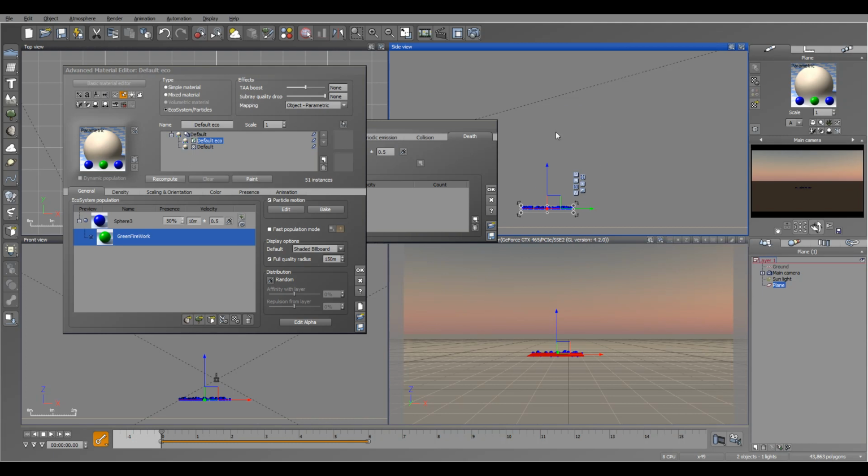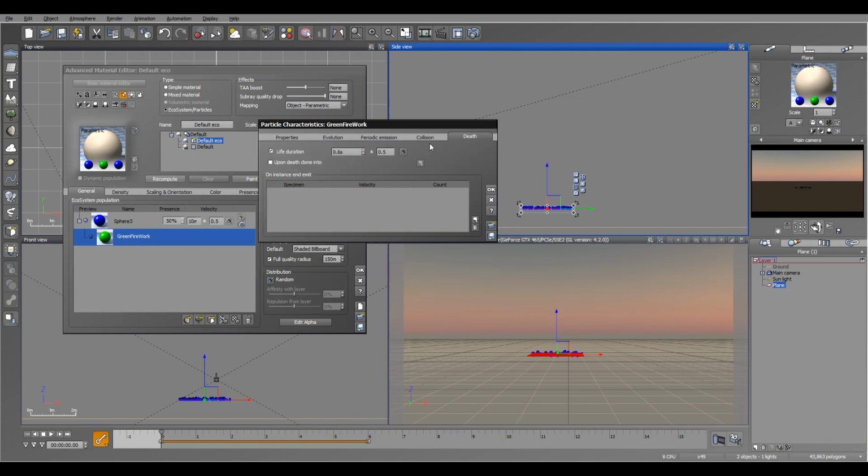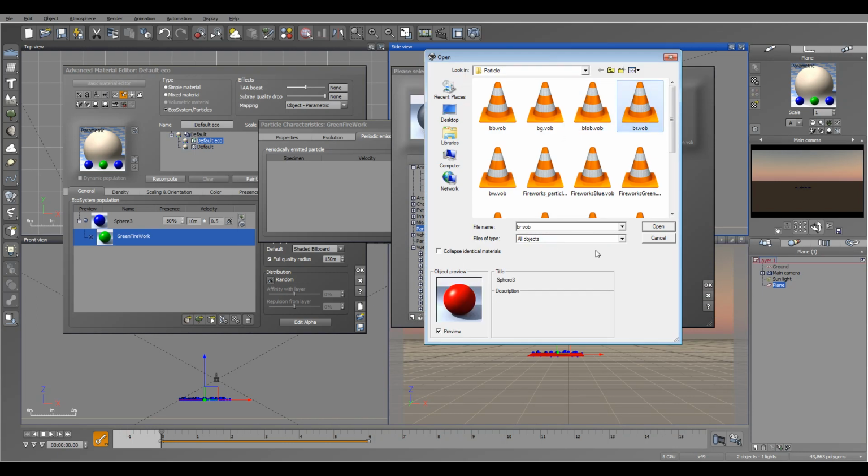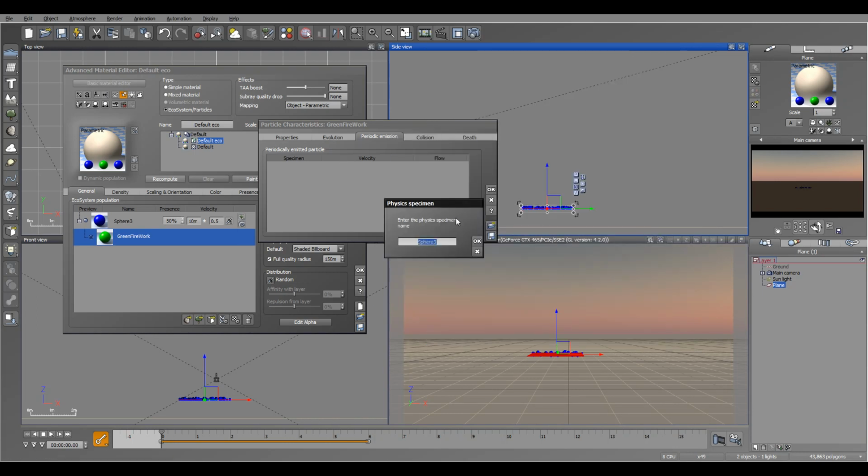explode and they leave kind of sparks going behind them. At this point, we'll add an additional particle to this. So let's say right here, we select the green firework. Now we'll go to periodic emission. It means this particle will emit other particles periodically. For this, we'll go add, and we'll go preload. And I'm going to load a red one so we can see easily.